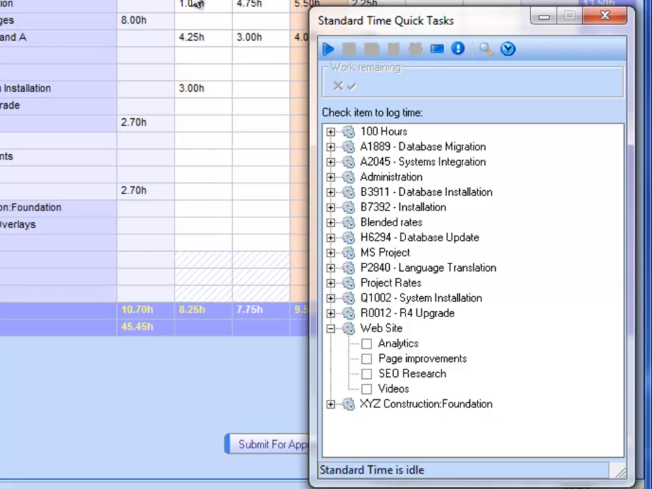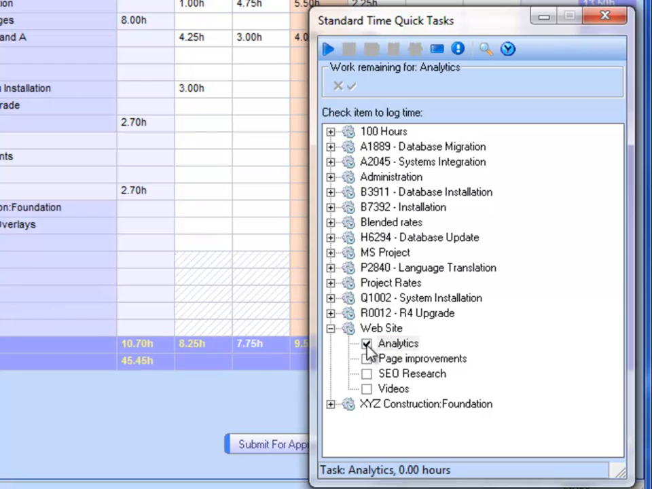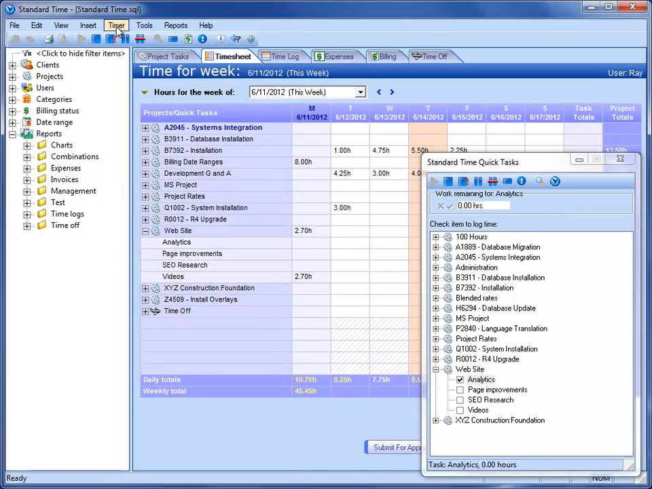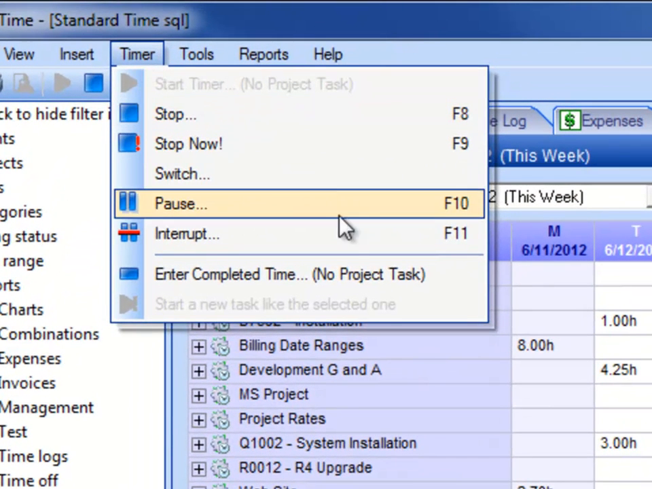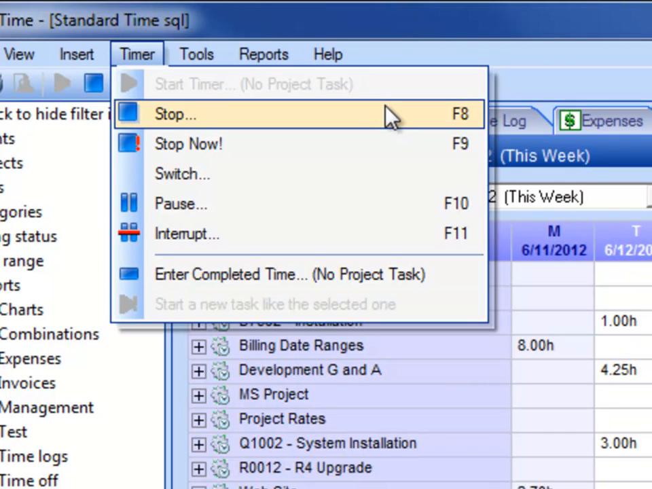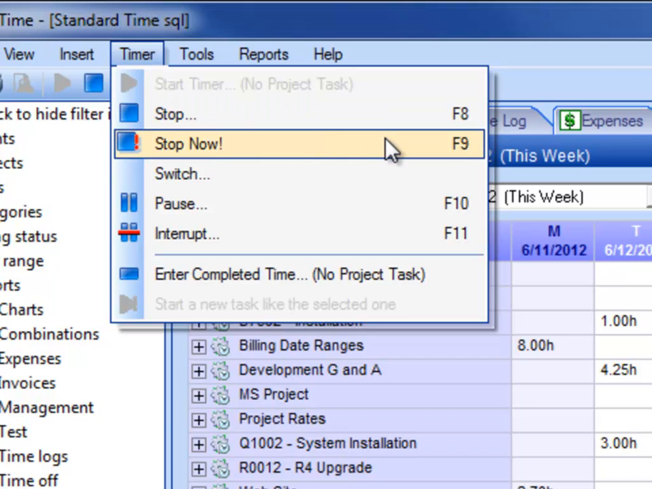So the quick task window, which we've shown here, allows us to simply click on a task and start the timer. And so you see when I did that, now these icons are lit up. If I go up to the timer menu, I have a different set of icons or menu items that are enabled, and the start timer is now disabled. So I could stop the timer. I could stop now, which doesn't open a window for notes. It just stops it, puts the time into the timesheet.